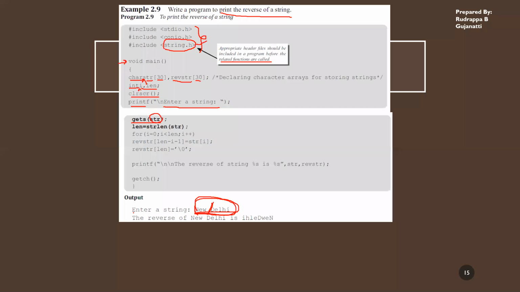So whatever input is entered by the user onto the console by using the input device, that will be stored in the string variable str, which is declared over here. Now, in this case, the string is New Delhi. That is the string. Now I have to type it in the reverse form.